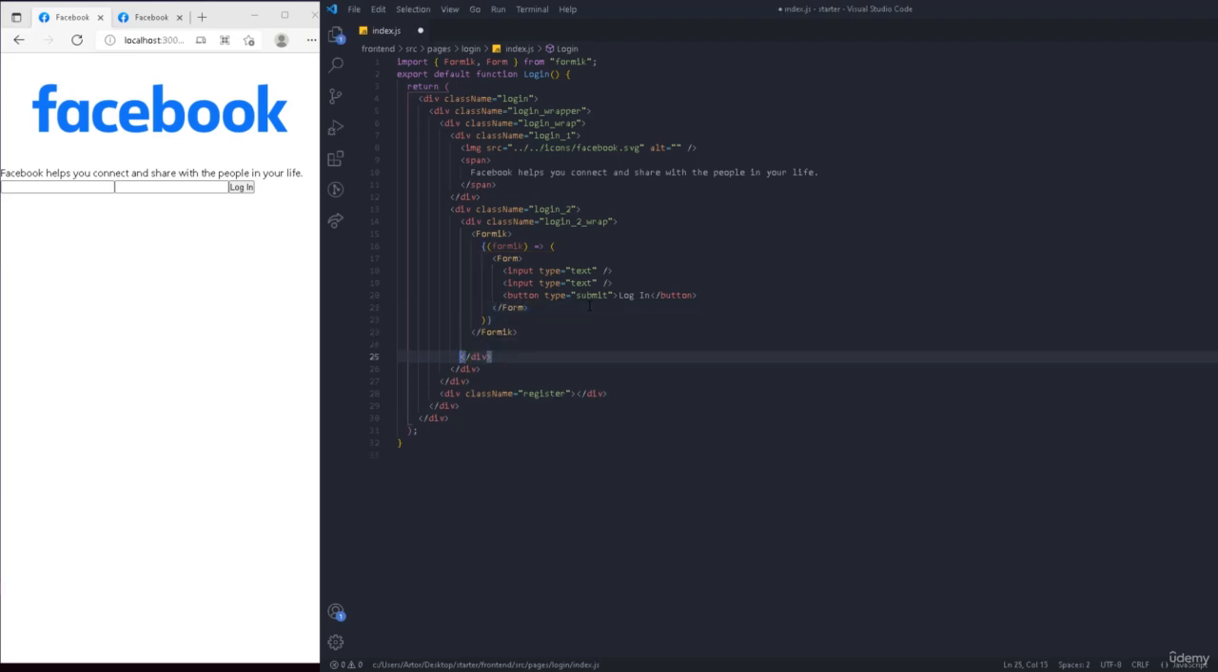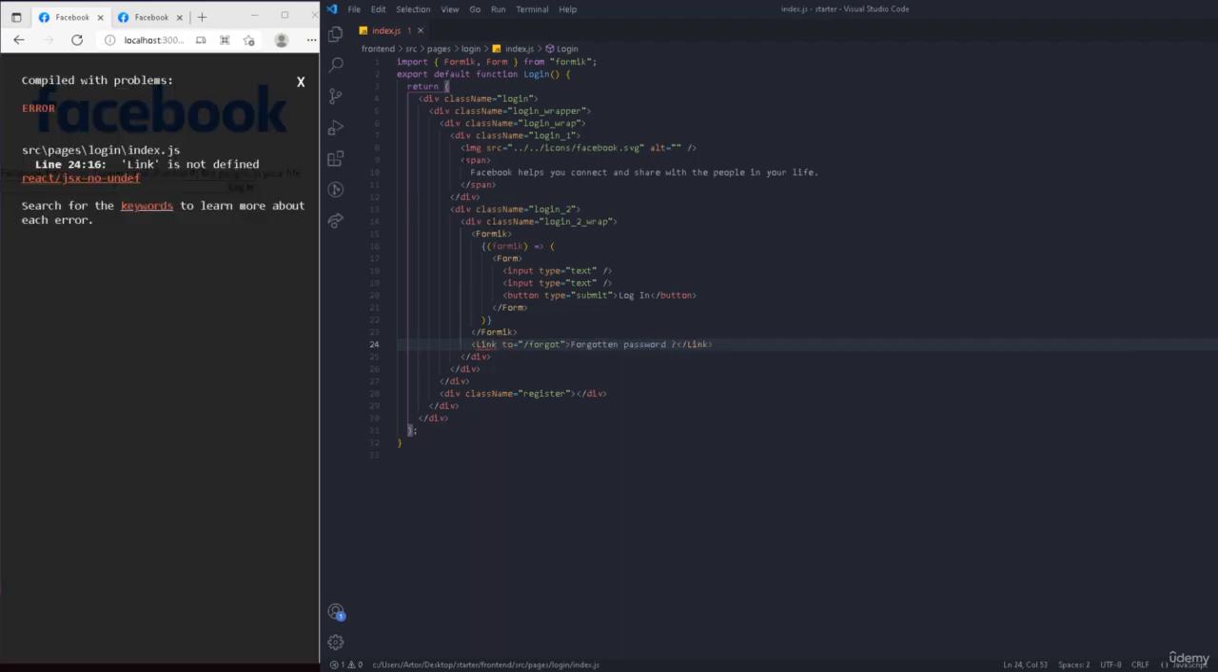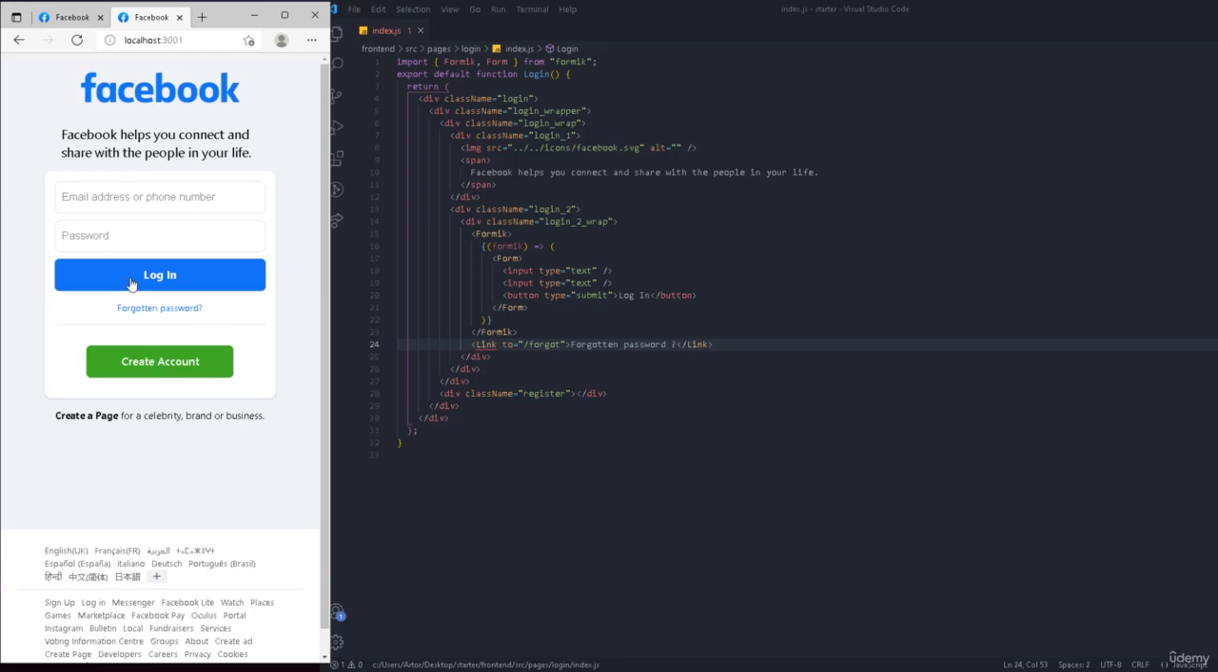Okay, so right here, inside the login 2 wrap, we're gonna have a link, and it's gonna go to forgot. Okay, so right here we're gonna have forgotten password. So this one is what we're trying to create. This one right here, it has the three, the inputs and the button. Now creating the forgot password, and this is gonna be a link.